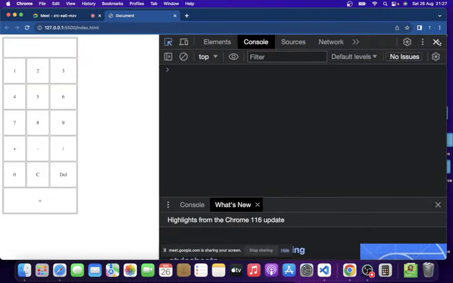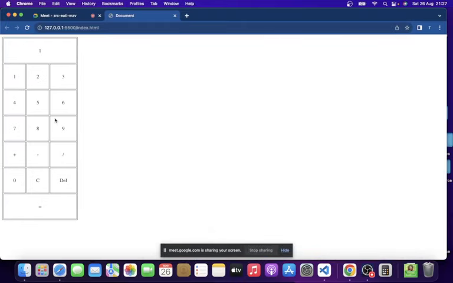So let's run it. 1 plus 8 minus maybe 4, that is 9 minus 4, that's 5, equals 5. Good. Divided by, let's say, 4. Good. So our calculator is working fine. Any question?